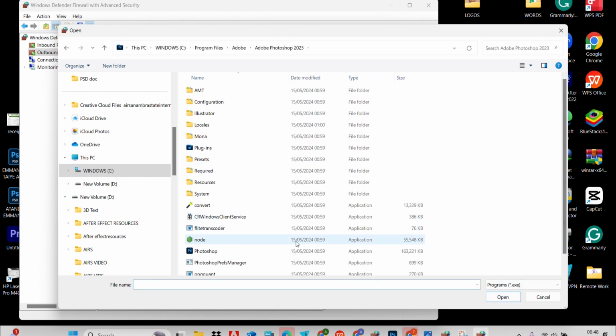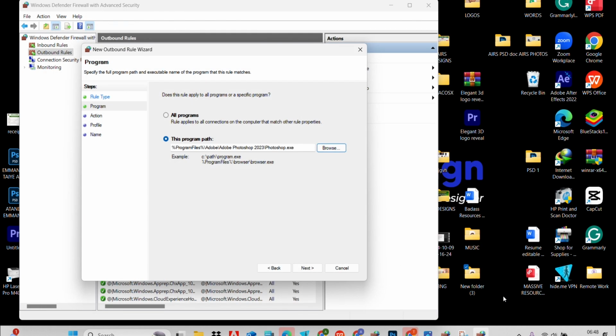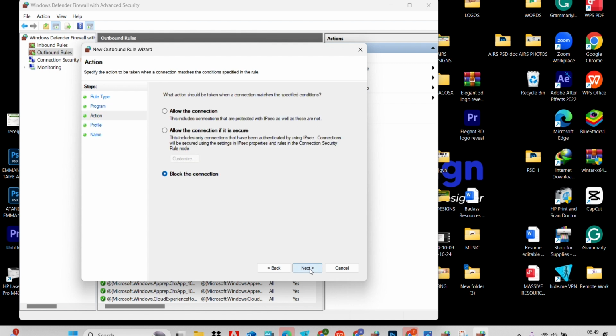When you click on open, go straight to the application. You click on this application here, whereby the icon shows the Photoshop image. So you open. Immediately you open, you click on next. You select block the connection. Yours might be on allow connection, so you just click on block the connection. Blocking the connection here actually blocks your Photoshop from accessing the internet on your system.